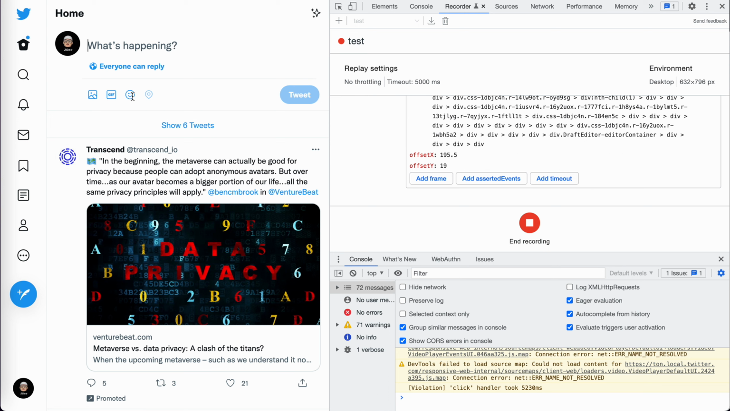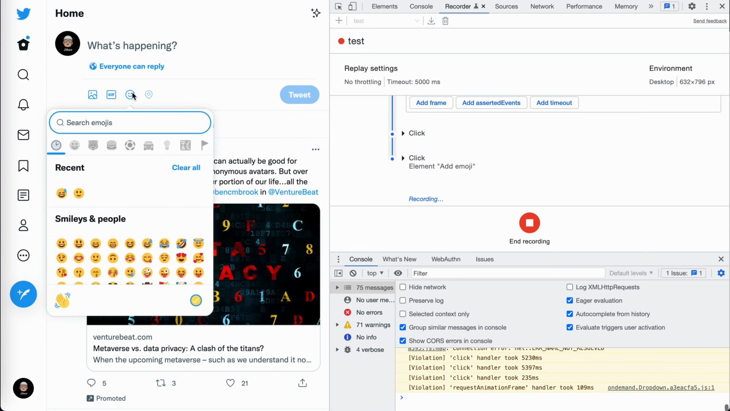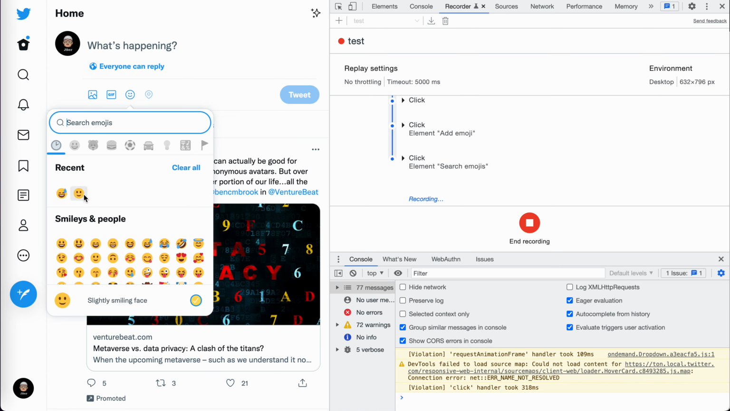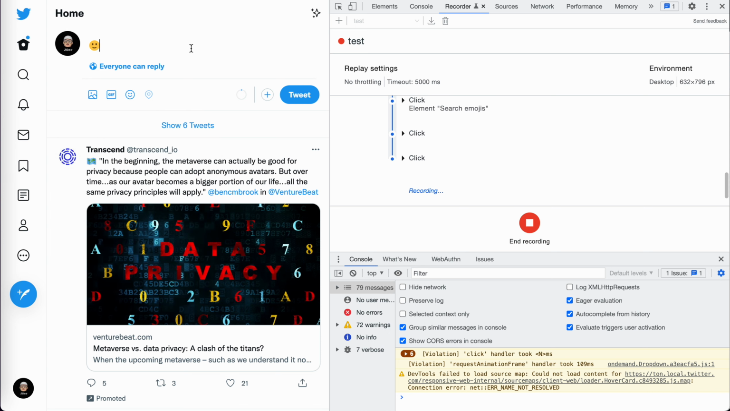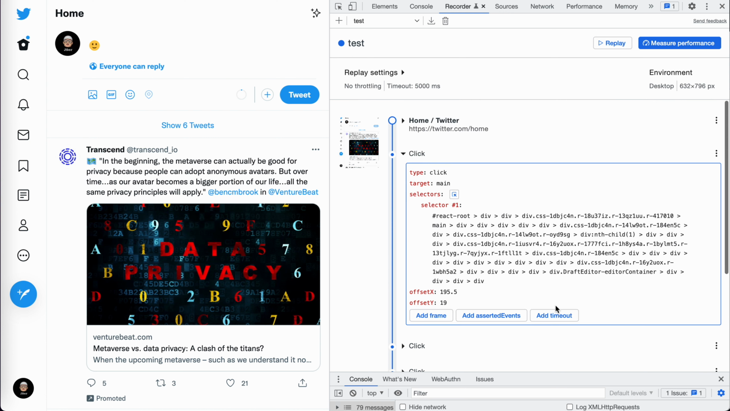Oh, sorry. I clicked on the dev console and then I need to click it again. Click on the emoji and click this one. It's freezing. Okay, it's done. Now let's stop. And we have these nice steps.